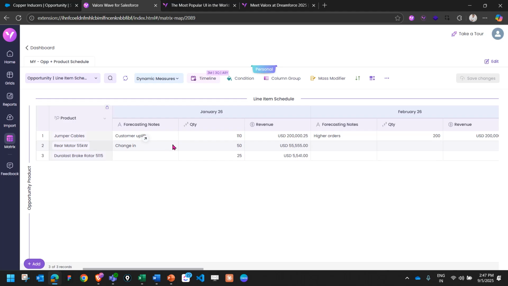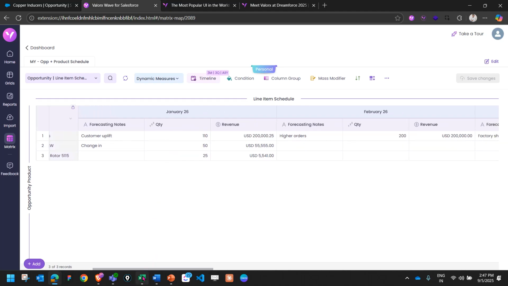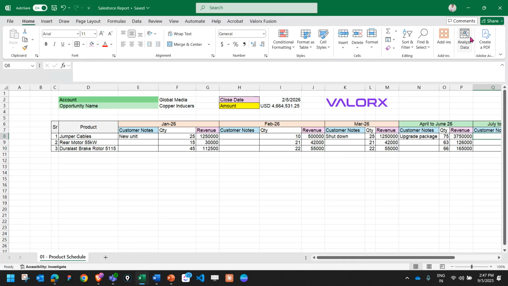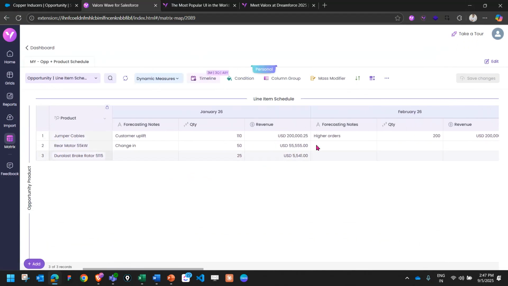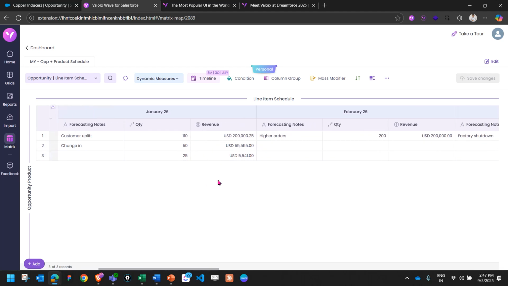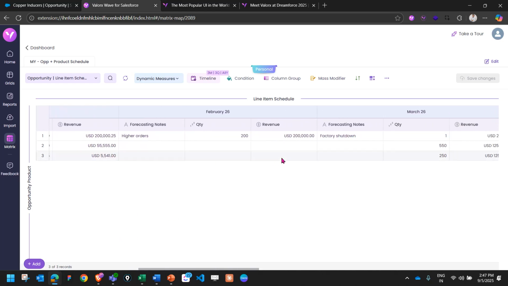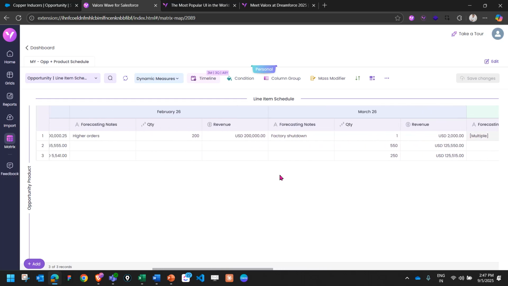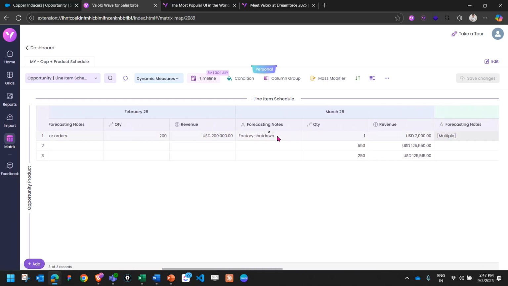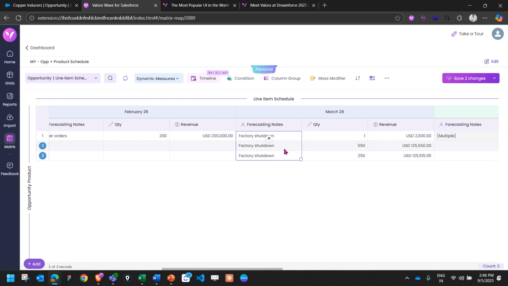One of the things I see is that the data I have in my Excel sheet and the data currently available in the CRM is completely different, right? And this is the latest updated data because everyone is working in Salesforce. So I'll be looking at the current order flow, and one of the line item schedules I see is that in March the customer is planning a factory shutdown. So I can simply drag and update the forecasting notes.